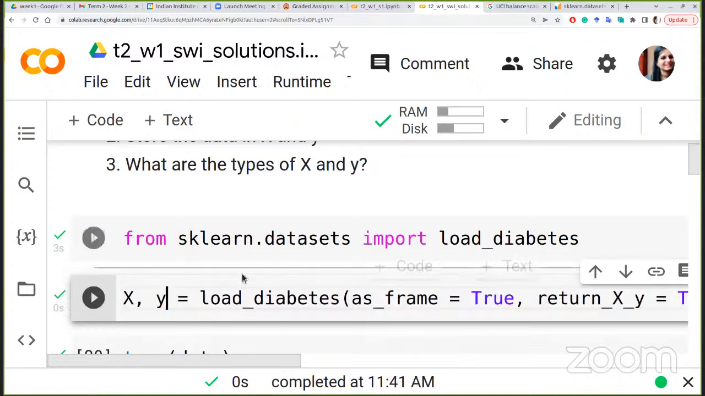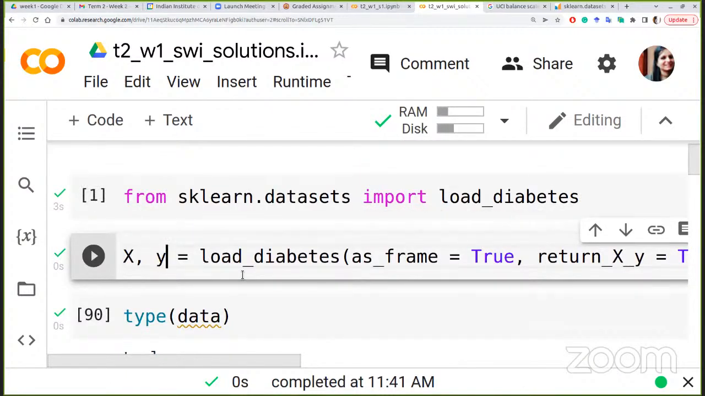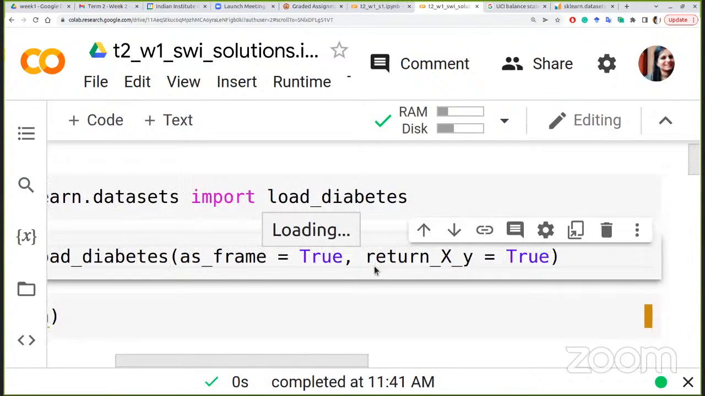Is that part clear? It'd be nice if you play around with all these things. They will be quite useful. Ma'am, is it a multi-label data? No, this is not.